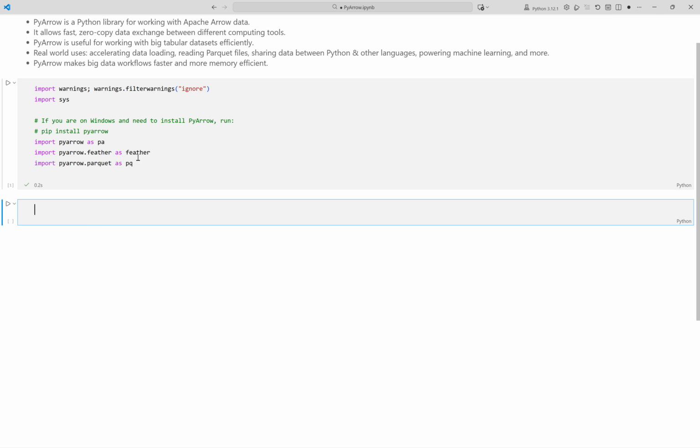submodules for Feather and Parquet file handling. Although there's no direct output, notice that these imports are essential to enable fast, zero-copy data operations on big tabular datasets, which is the foundational step for all subsequent PyArrow functionalities covered in this lesson.